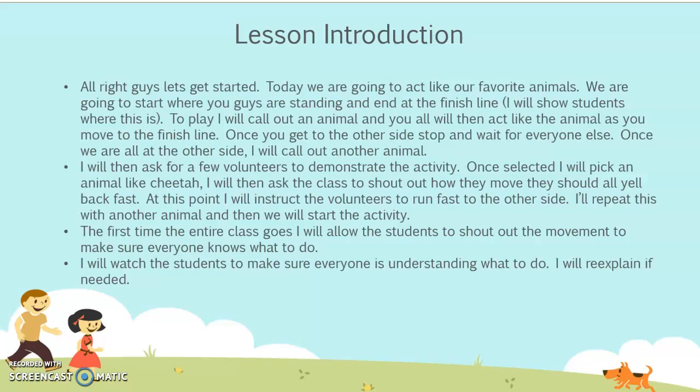Once they are there, I will call out another animal, such as the turtle. The class will call out slow, and then the students will walk back at a slow pace like a turtle. I will then let the entire class go, but the first time I will pick an animal, and I'll say rabbit, but I'll tell them, don't go yet.